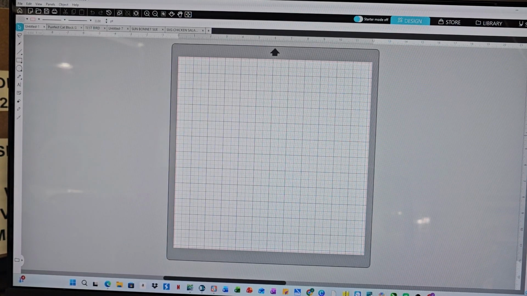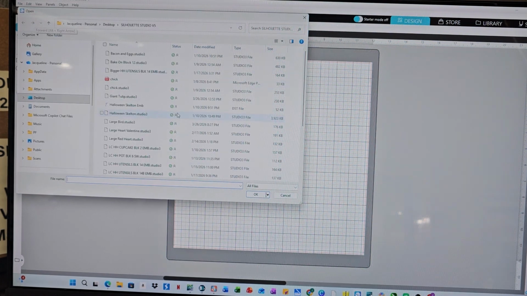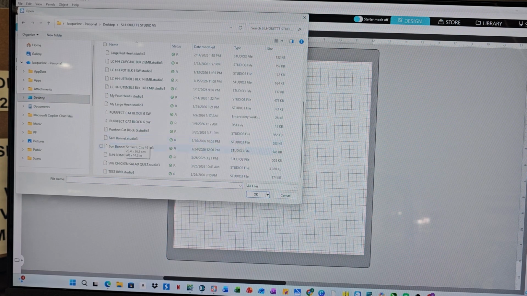Every time I make a video, something comes up. I can't find something. Okay, here we go. So this is Studio, okay? And I'm going to bring up an image. This is just an image I downloaded from the internet or Pinterest. So I'm going to File, Open. And I'm going to go down to Desktop, and then we'll go to Studio. And at the bottom, I call it Test Bird. Okay? And I'm going to open that.